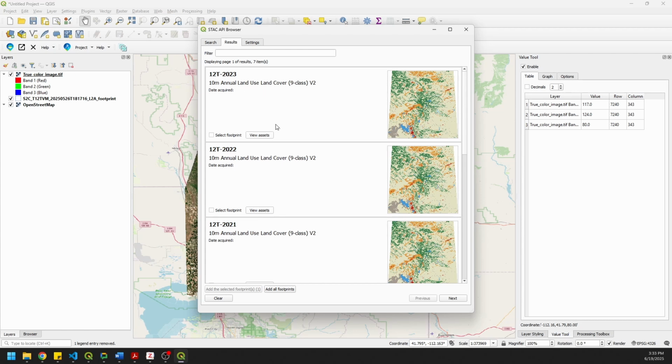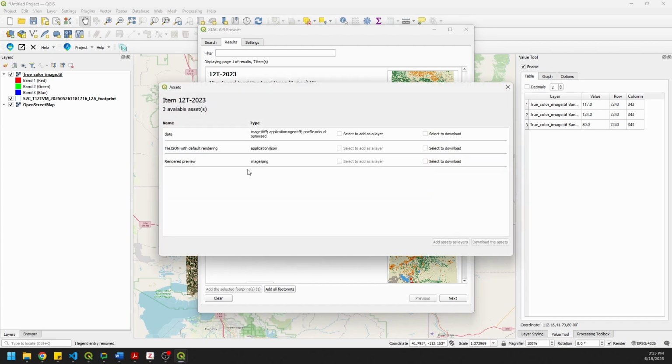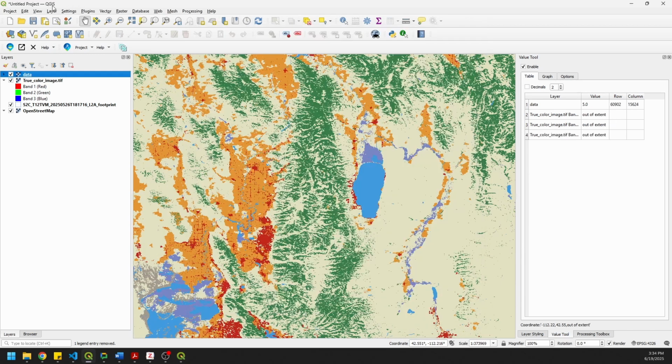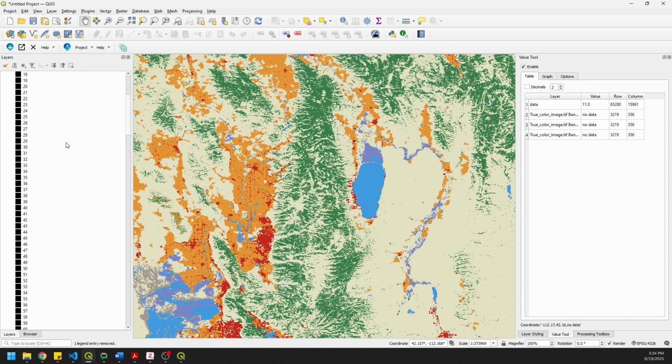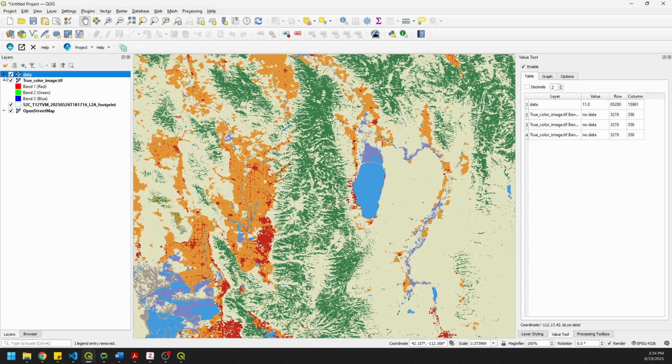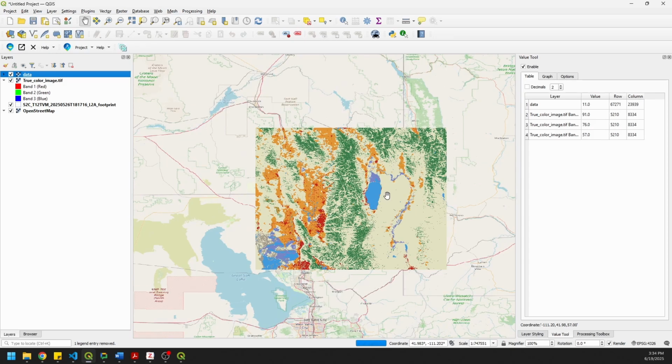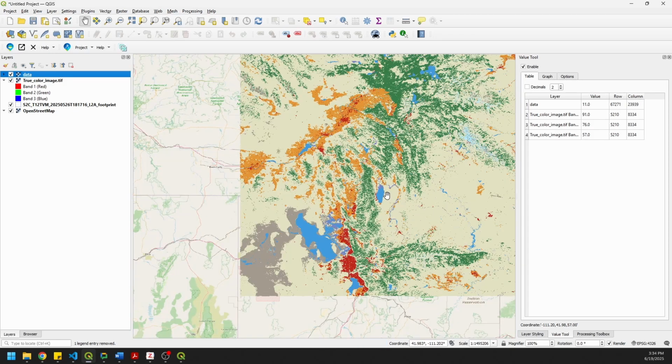And so we have 10 meter land cover and we can view the assets, and we have the actual data. So let's just add it as a layer. Let's add that in. Okay, that should be in there now. And there you go. You can see we've added in this land cover data, and it gives us a palette for these different classes. There are 9 classes, I believe, which we have more than 9 classes here, but you can see the land cover for this area that we've just downloaded. Very, very easy to do.